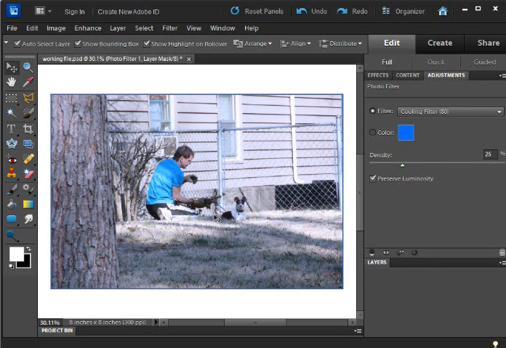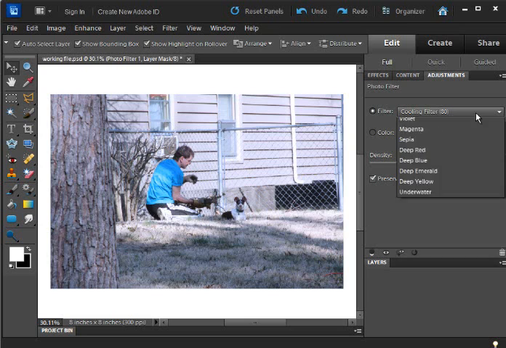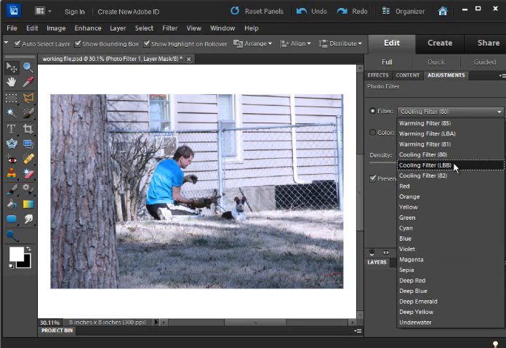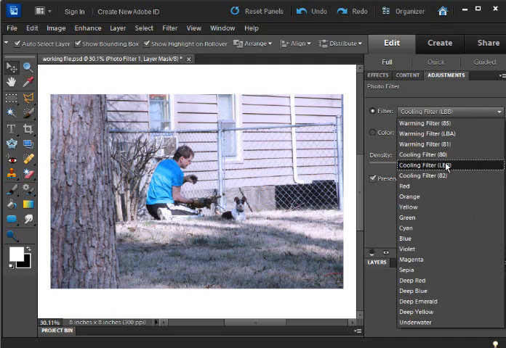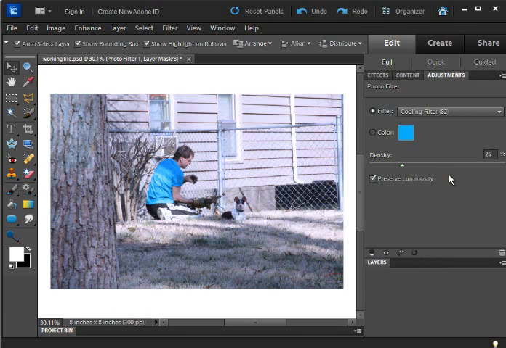You see it makes the photo blue here, but it might correct your photo. And this is a cooling filter at 80%. Then I don't know what LBB is. I probably should have figured that out. And then 82. And so what you see that they're doing is actually slightly changing this color palette here. And you can preserve the luminosity, which I would recommend doing.